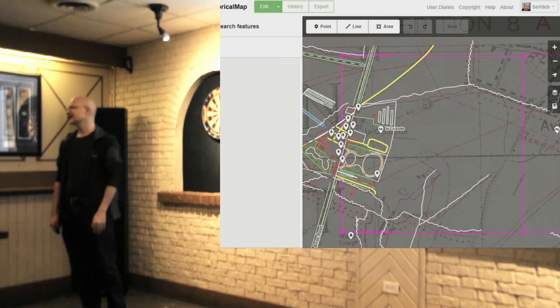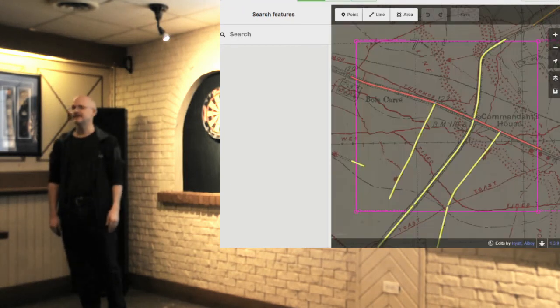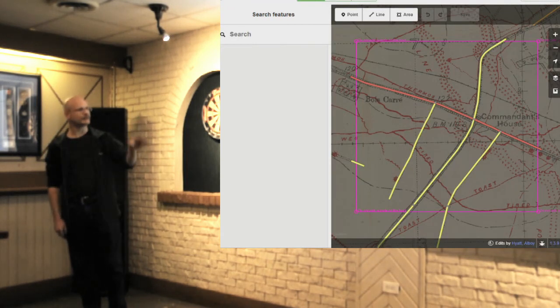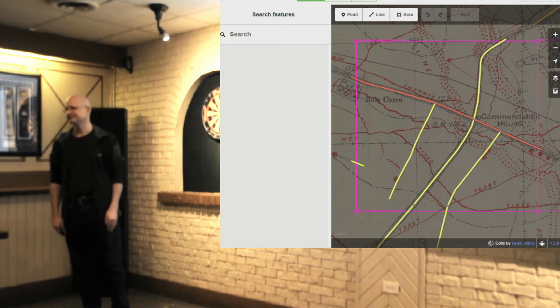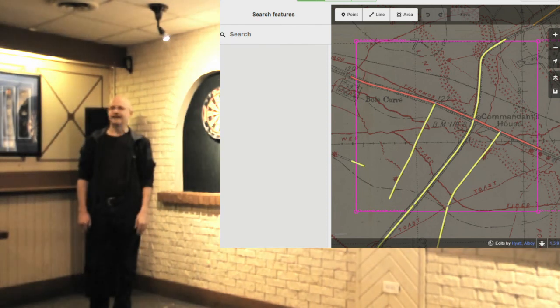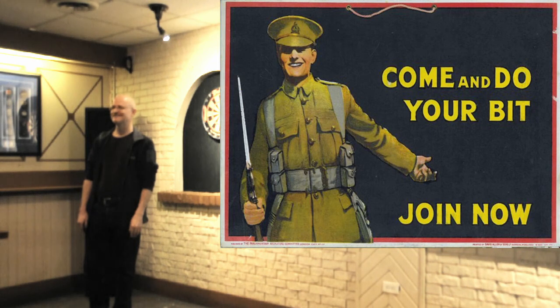And map tracing is actually pretty simple. So in this case, remember we were talking about this area around the commandant's house where the 3rd Battalion was going to go? These lines were traced by my 8-year-old son. So it's not really that hard to do.